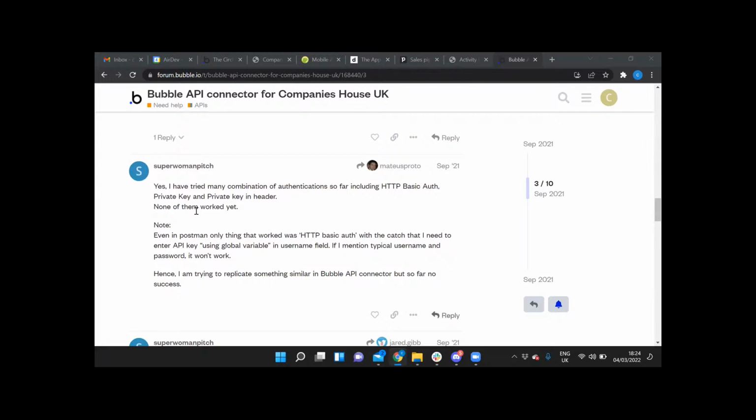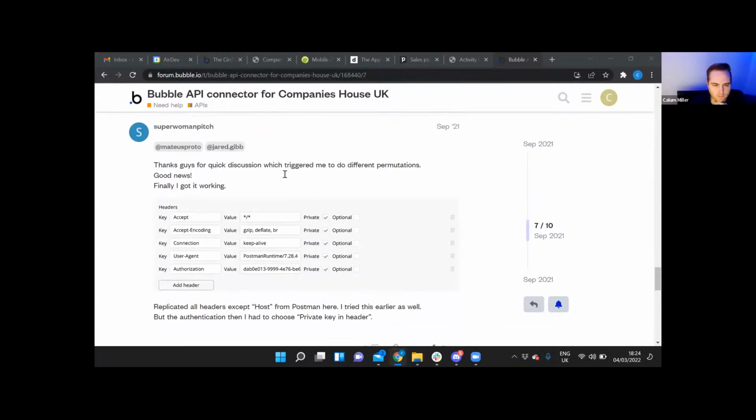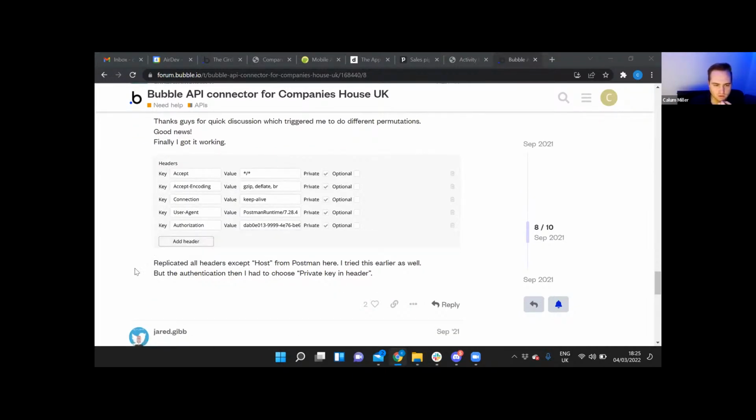Does it provide a solution here? Yeah, so they did put a solution. But yeah, so thanks for the quick discussions, triggering me to do different permutations. Good news, finally got it working. And they had all those.